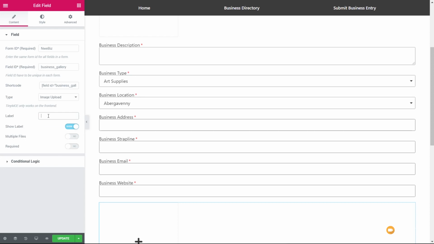I'm going to leave that as is for now. And then what we're going to do is say multiple files required. We're going to leave that out. And once we've done that, we've now got pretty much everything we need in place. So I've gone through, inserted all the relevant fields. Now we need to go through and just set things up with that button to be able to actually submit our data and then link that through to the ACF fields.